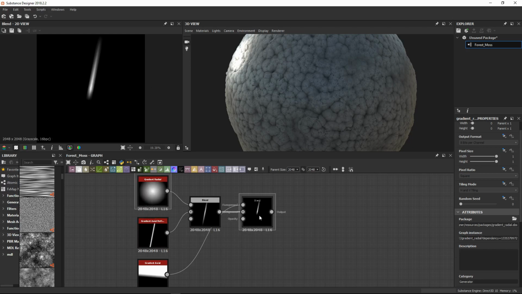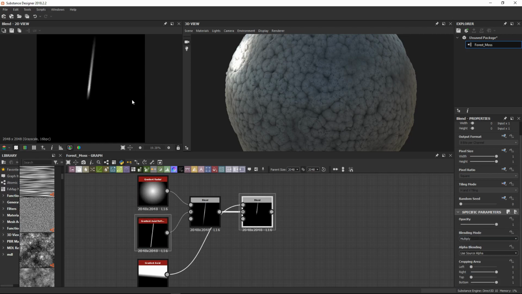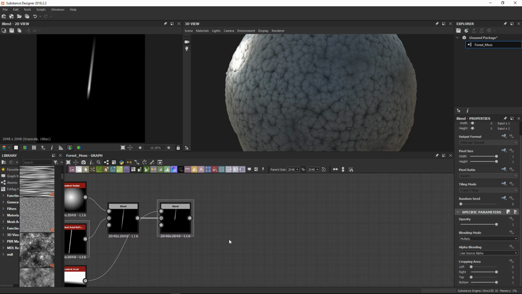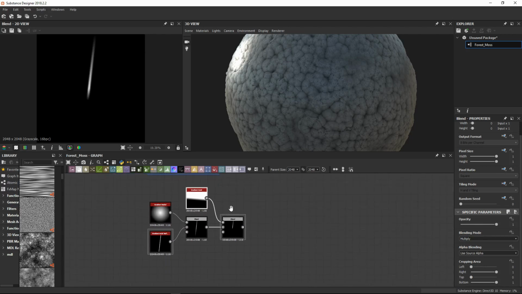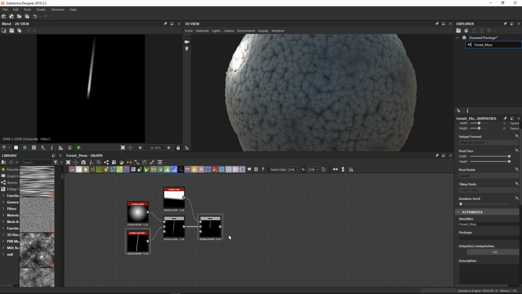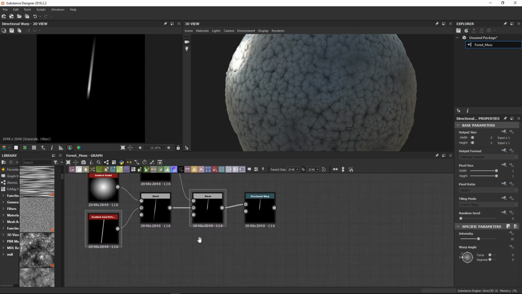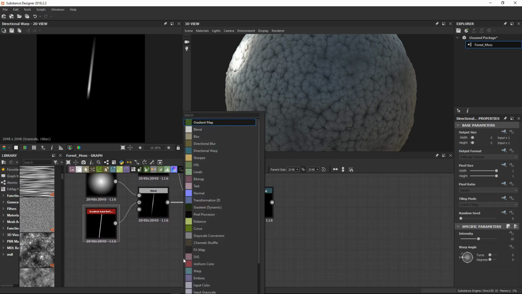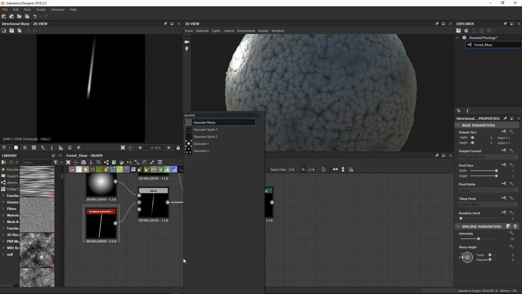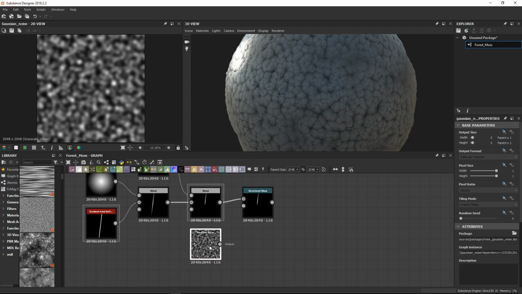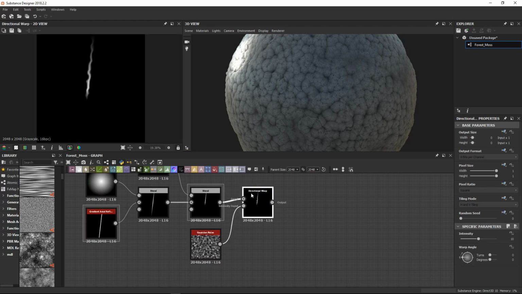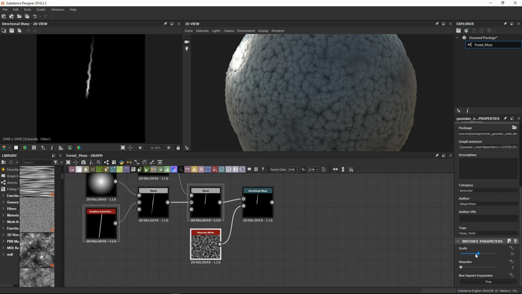This is cool. I'm going to make this a little bit thinner, so we have just this kind of blade. And now we are going to deform this precise blade with the warp node. Maybe a directional warp is going to be okay. And for the intensity input, if you want to use maybe a Gaussian noise, and this is kind of the result that we get.